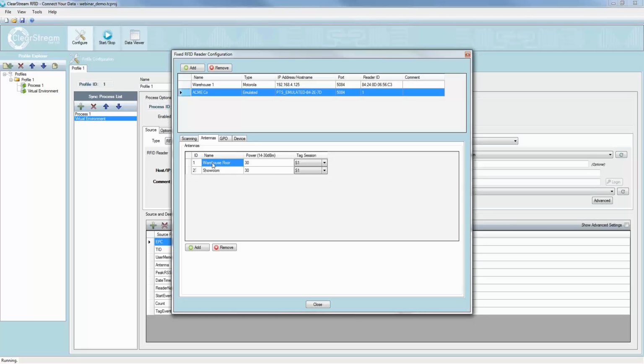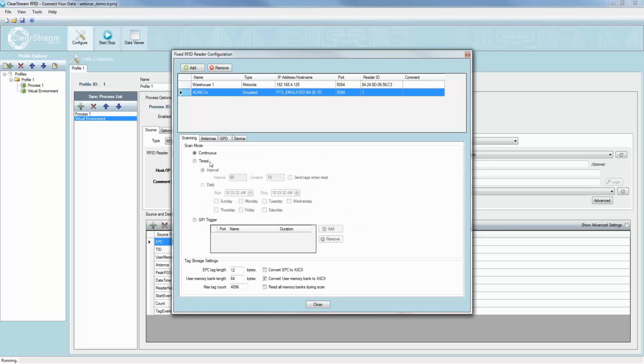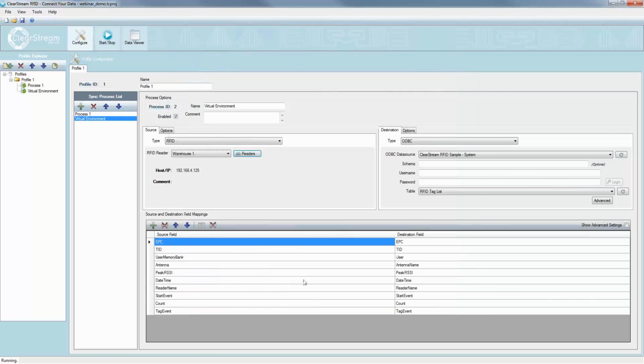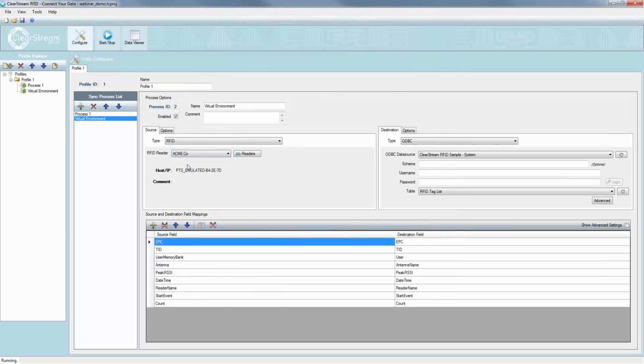Okay, so you can see I added the 2 antennas to the environment, so I need to make sure that I have 2 antennas hooked up in my configuration of my emulated reader, just the same way you would with the real fixed RFID reader. Scanning I'm going to leave as continuous. I think I'm going to leave all those other settings the same, so I'll just go ahead and close this. The next thing I need to do is just make sure that I select my emulated reader as the source side. So now I have my emulated reader hooked up to this same RFID tag list table, which is my Access table. And I have all my field mapping set up correctly down here on the bottom. So I'm going to go ahead and hit Save.